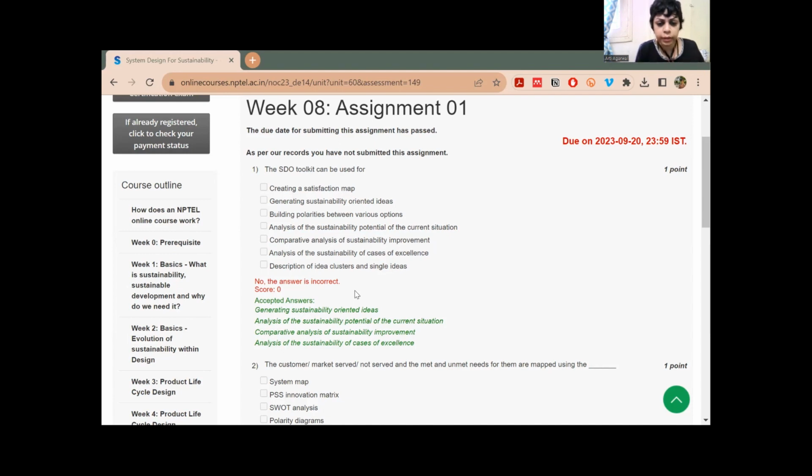Analysis of the sustainability of cases of excellence. This is also true because if there is some product or some similar case study which is already sustainable or which already has some sort of best practice in sustainability, then we do capture that, we do document that, we do include that in the SDO toolkit. So this option is correct.